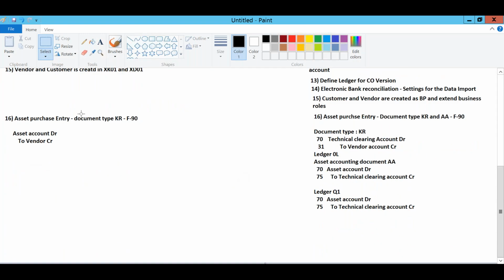Okay, so here this one is a simple entry. Here is accounting entries in detail. Okay, so we have written like we post to the technical clearing account. So there is no technical clearing account concept in ECC.